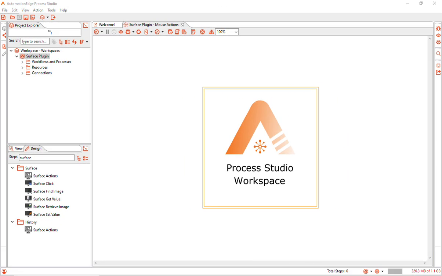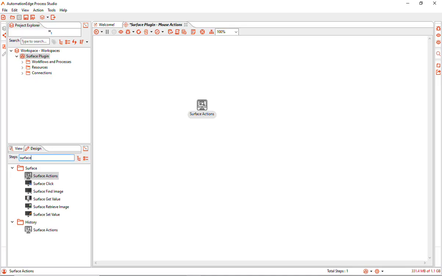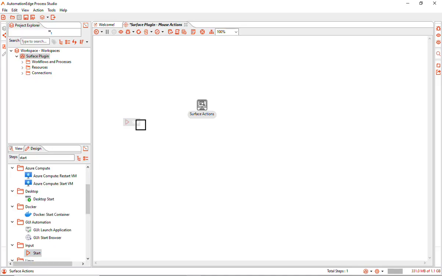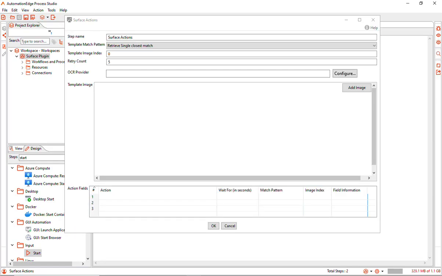In the initial setup, open AutomationEdge Process Studio, open an existing workflow, or create a new one. You can create a workflow directly using Surface SPI or manually. I have created a blank workflow, Surface Actions mouse actions. I will now add workflow steps manually. From the Design Navigator, drag and drop the Surface Actions step and a Start step and connect them to create a workflow. Double-click or edit to open the Surface Actions step for configurations.